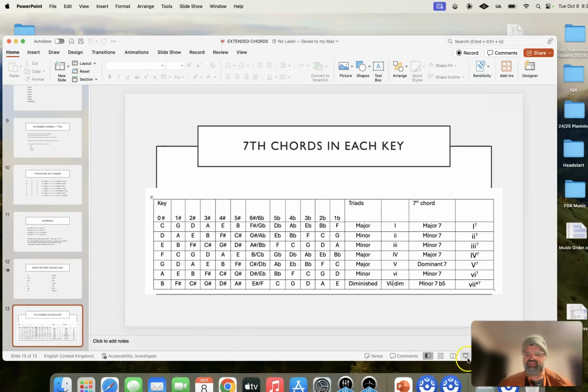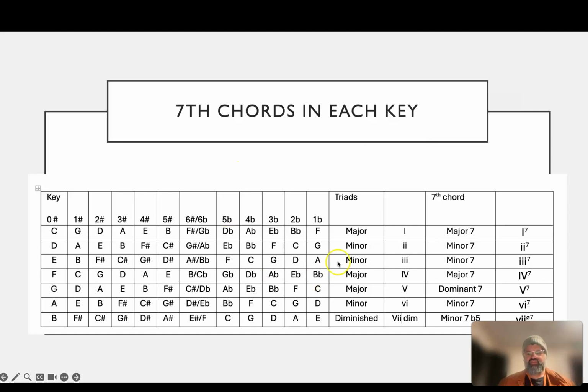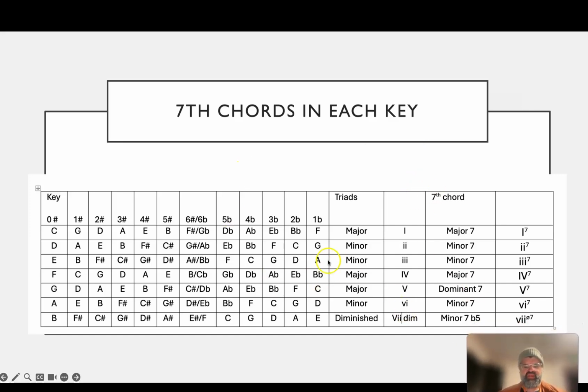And the final slide, what I've done for you here is provided a table that gives us the key of C major, then the key of G. So this is essentially the circle of fifths. The triads they produce follow that pattern of major, minor, minor, major, major, minor, and diminished. Then the Roman numeral equivalent for the purposes of transposition, and then the seventh chord extension.